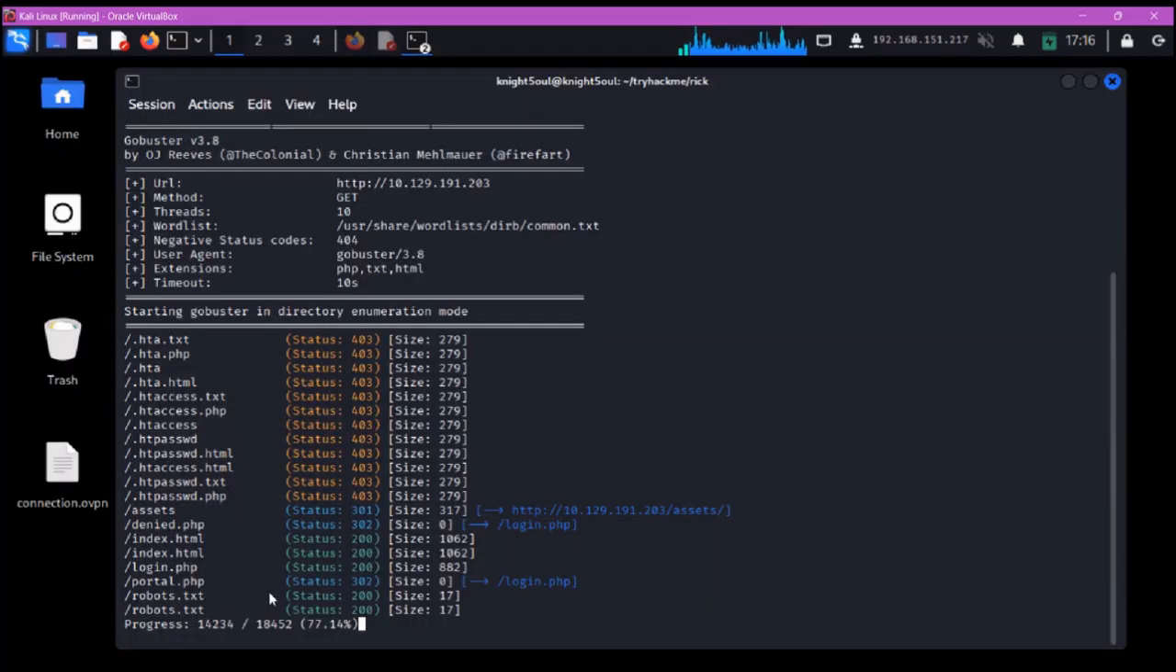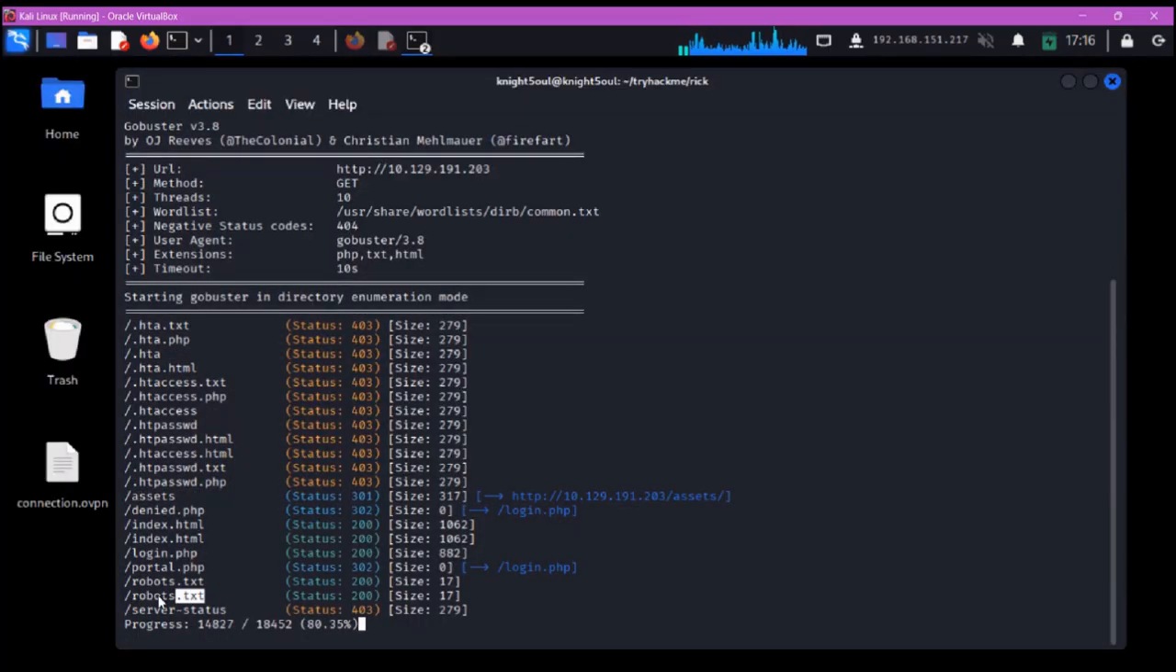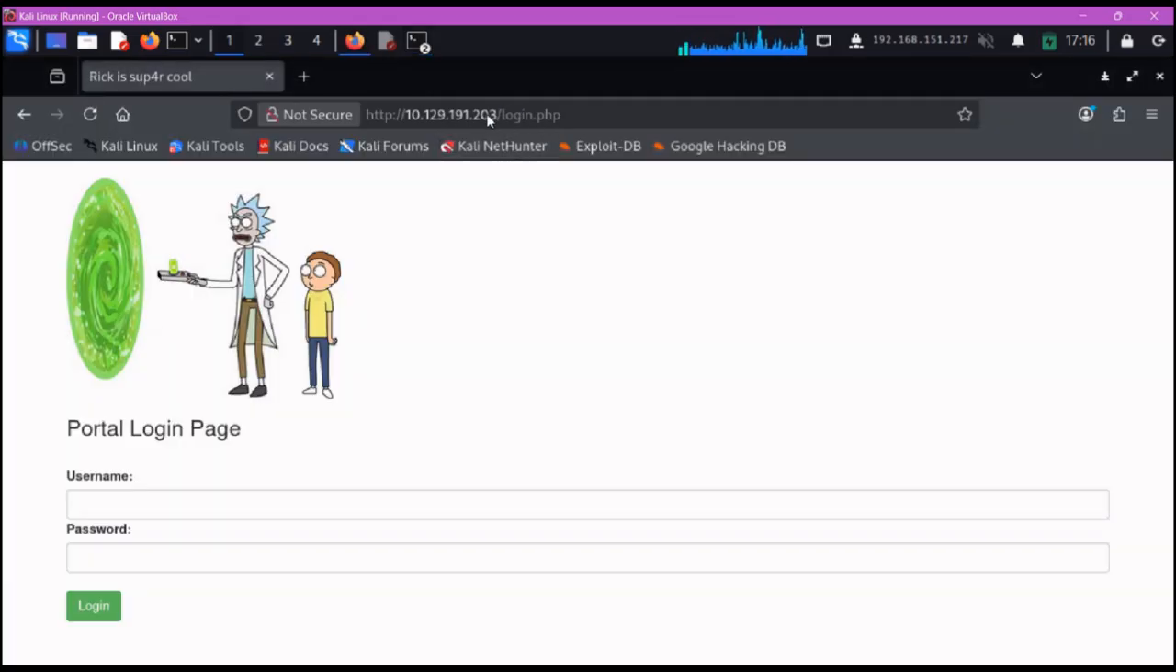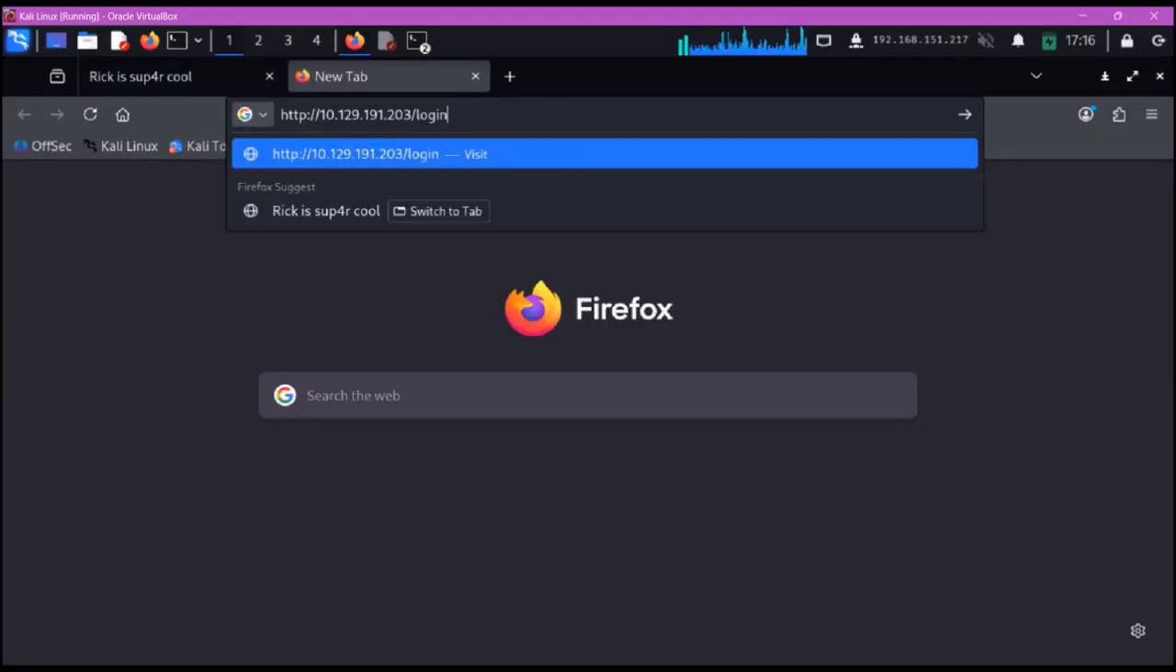And I also saw robots.txt. There is a txt file as well, so let's try that. You're going to use the IP slash robots.txt. So I'm going to open a different tab. And here it says Wubba Lubba. I'm not going to read that, but this definitely appears to be something.